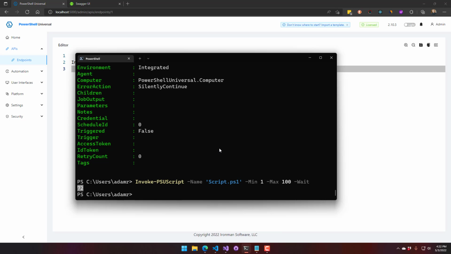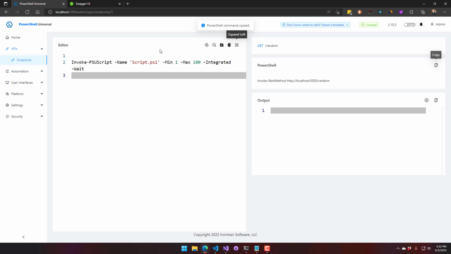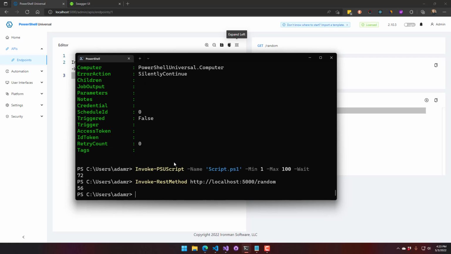So if I were to come back here and do, actually, instead of typing that, I'll just copy that from here. Instead of calling Invoke-PSUScript from here, I can call Invoke-RestMethod, which will then invoke my script and return a random value. So that runs, and you can see that 56 was returned as my random value.